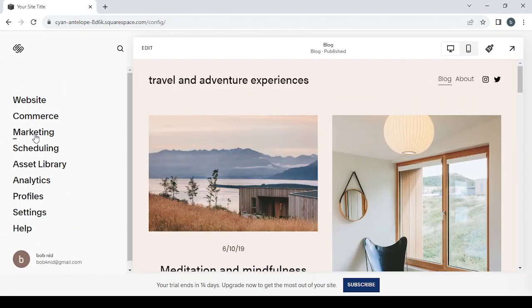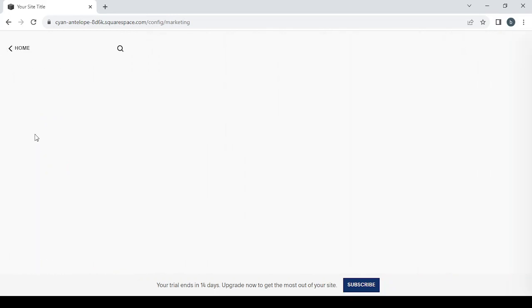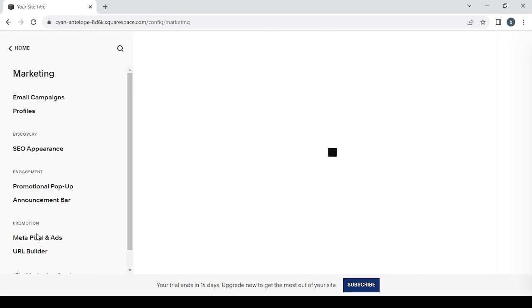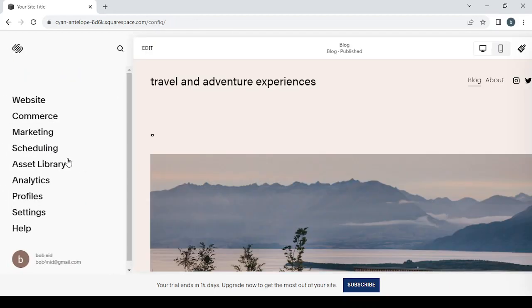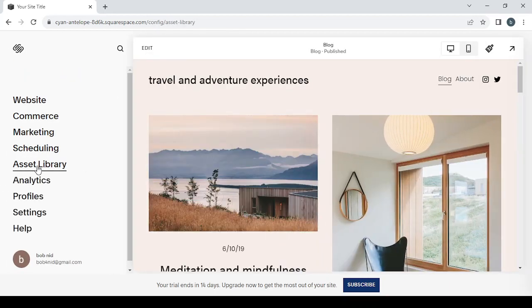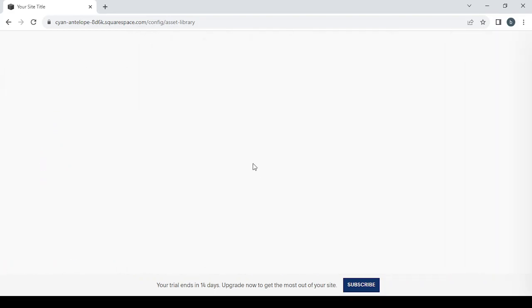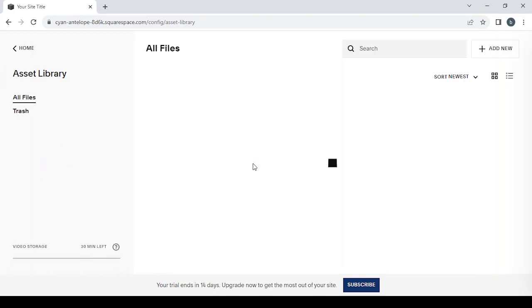And we also have marketing, which is pretty obvious. If you want to set your SEO campaigns or email campaigns, or if you want to set your pixels like your ads or your Facebook pixel, Instagram pixel, and stuff like that. And then we have the asset library, where you can upload your pictures and images to use on the designs. You can just store them in here.